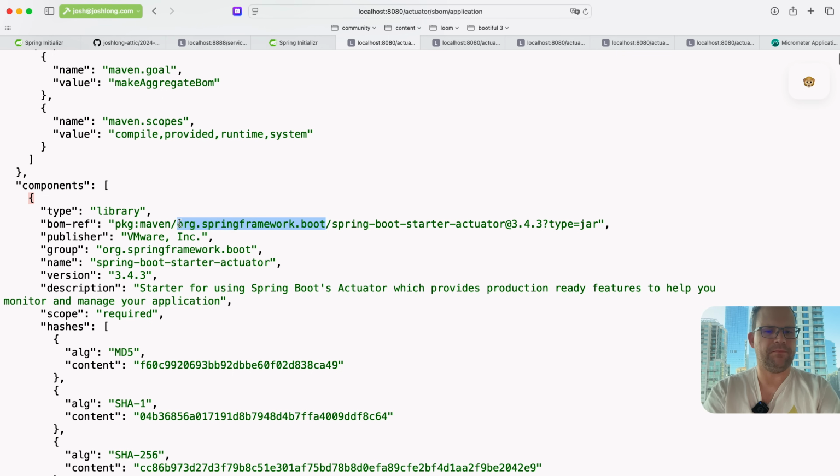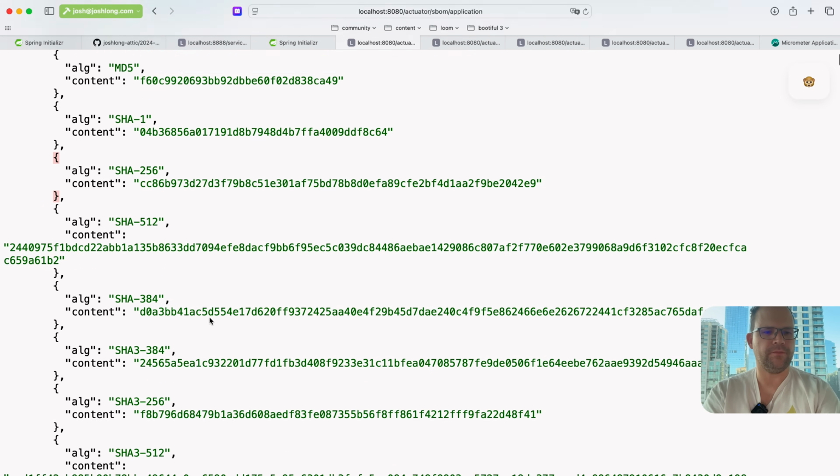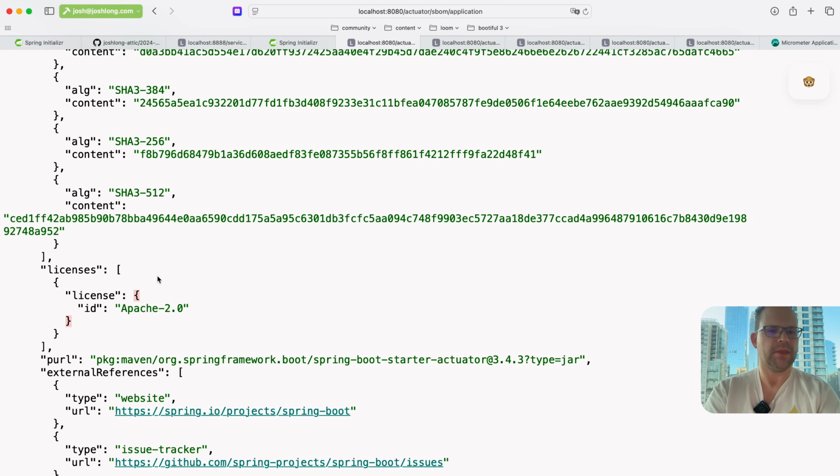So this is a jar called Spring Boot Actuator. It's a jar, it's at version 3.4.3, and the publisher is VMware Inc. Spring Boot Starter Actuator, and it's a starter for using Spring Boot's actuator, which provides production-ready features to help you monitor and manage your application. And it gives you all the different hashes that tell you whether you've got the right one, what licenses it has, all this very interesting stuff to understand how the sausage is made, right? Is it mystery meat or not? Well, this is all here now.